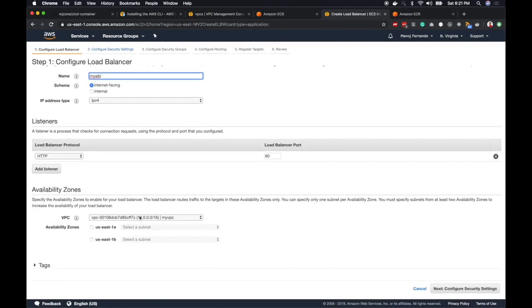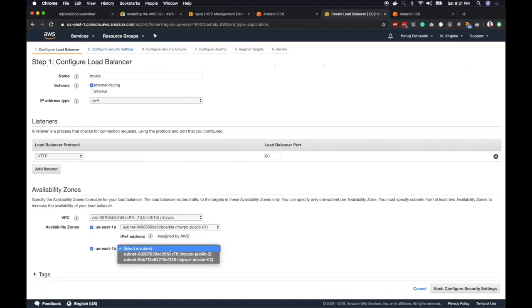And now I have to pick the VPC that this load balancer should run in. So my VPC, and what are the availability zones that it should create load balancer nodes in. So I will pick both US East 1A and US East 1B. And let's pick the subnet. Make sure you pick public subnet 1 and here public subnet 2, because we want everybody on the internet to access our load balancer on port 80. It has to be publicly accessible. Only our tasks are in the private subnet, which can only be accessed by this load balancer.